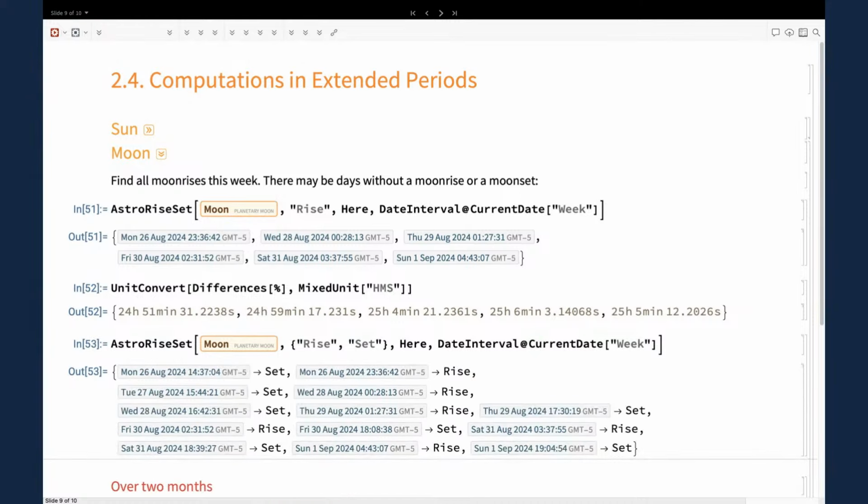We can compute all of them, for example, during this week, and we see the alternation of rising and setting. It's just that, for example, yesterday, Tuesday, there was not any rising of the moon. The previous was near midnight, and the next one was right after midnight.